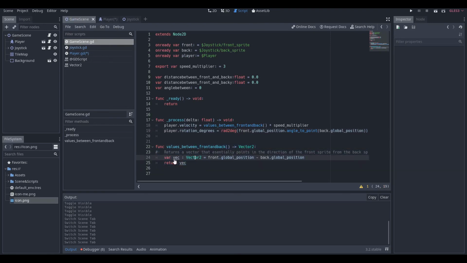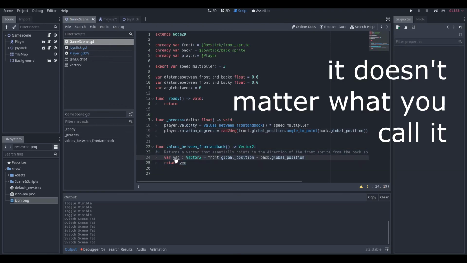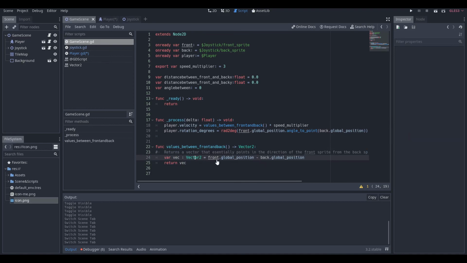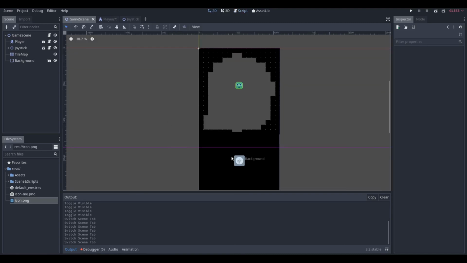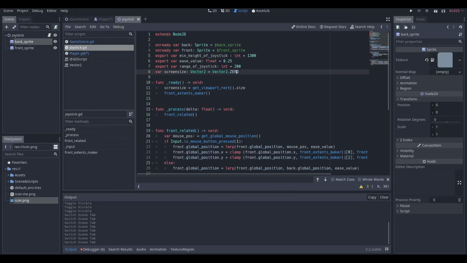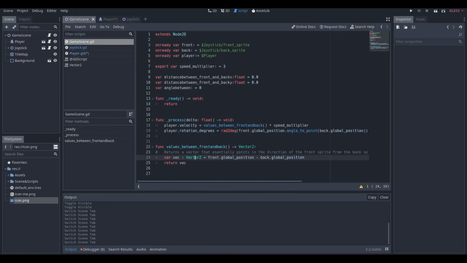And it actually returned this vector function. Vec is just shorthand for vector. And that's actually what I described here as vector addition, subtraction. And we're multiplying it by a speed multiplier because the actual distance that this goes is 200, right? Because we set the range of the joystick to 200. And if we toss in a speed multiplier, then that solves that issue.